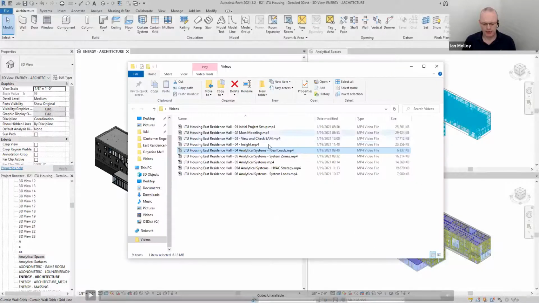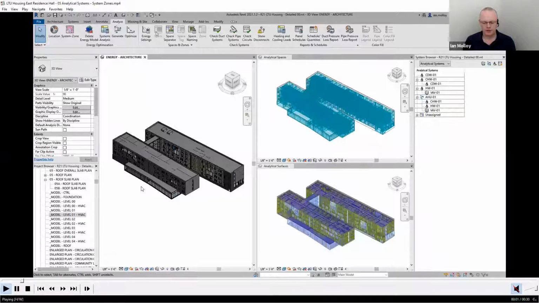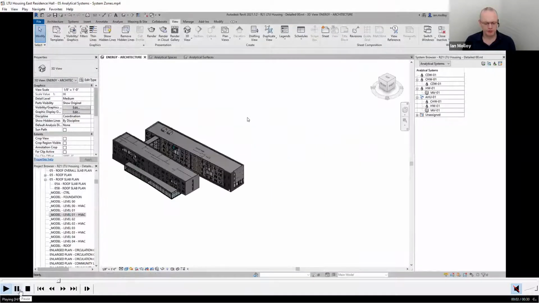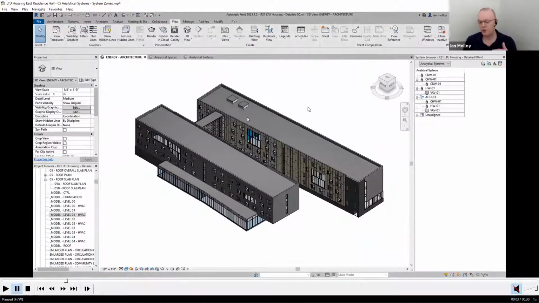So yeah, this one here. First of all, let me just pause this. The first thing to discover where this is: if you open up the MEP system browser and look under systems, you'll see Analytical Systems. You have the ability to create essentially zone equipment like fan coils, VAV, VRF, as well as air and water loops. And essentially it allows you to create the relationships between them.